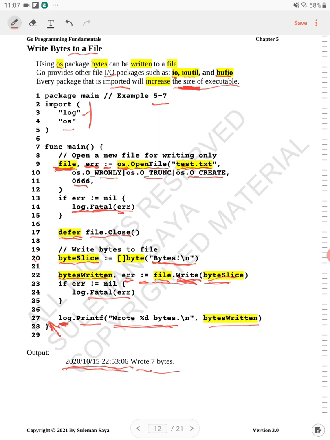So that's the difference between using Printf from the fmt package or from the log package. That concludes our unit 5, chapter 5.